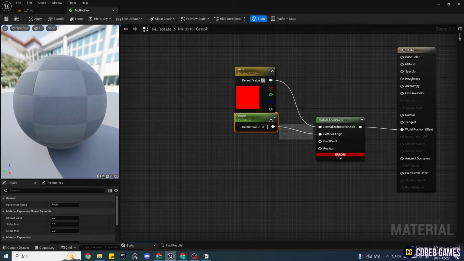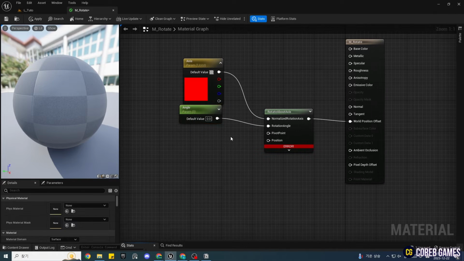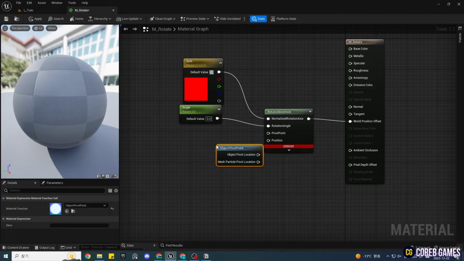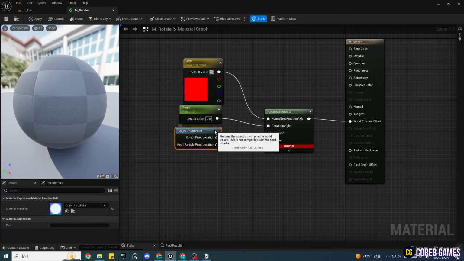This value is the degree to which the object will rotate, where a value of 1 corresponds to a 360-degree rotation. We create an object pivot point and connect it to pivot point. Pivot point is a value that specifies the point of rotation. This material function returns the pivot point of the object in world space. We will use this later when moving the pivot point.